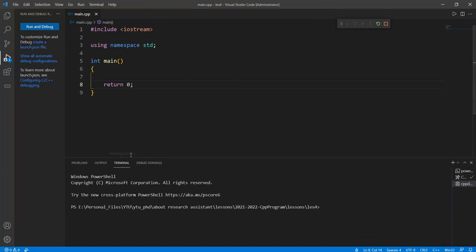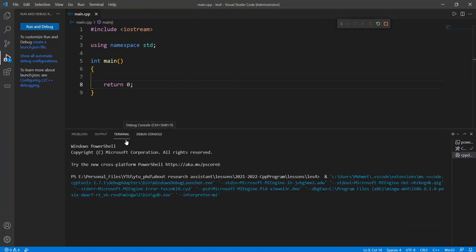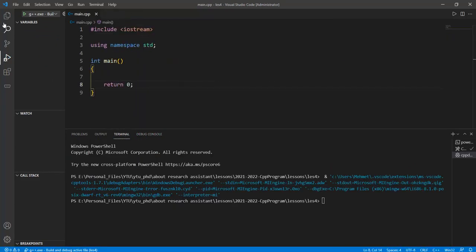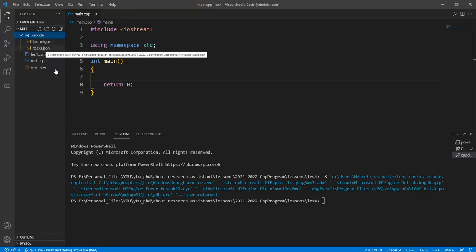And then the program is compiled. Okay. And we have the VS Code file in here. The task is related to the compiling session and launch is related to the debugging session. Okay.